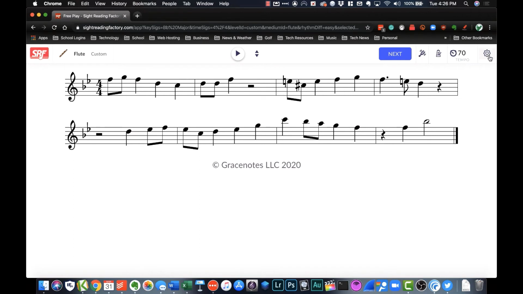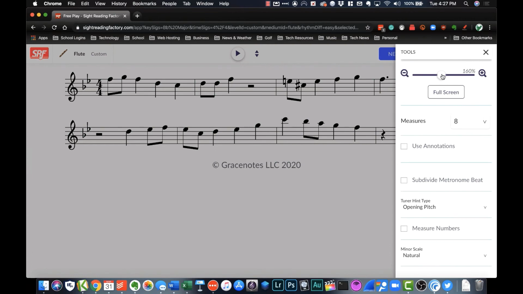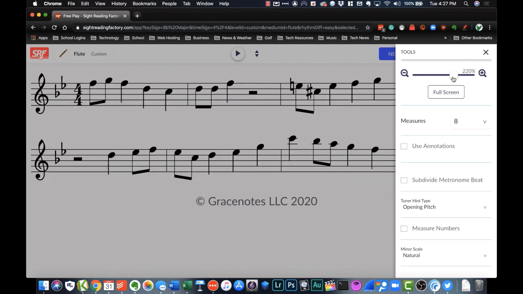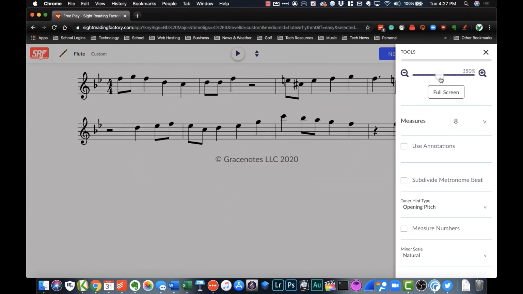Now, under the settings here, over on the top right, you have a few other options you can choose. There's a zoom, so if you have trouble seeing or your screen's real small, you can tell it to zoom in and out. You can choose how many measures the example is, so if you want it much longer, you can choose up to 24. If you want to keep it really short, you can do just 4 measures.